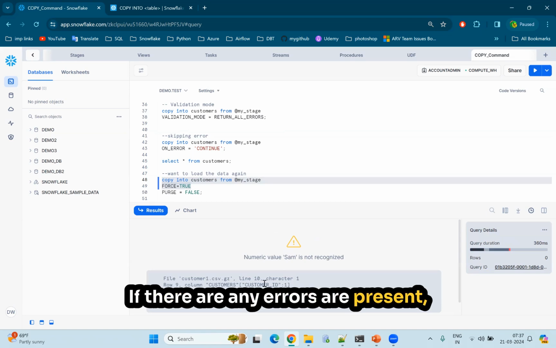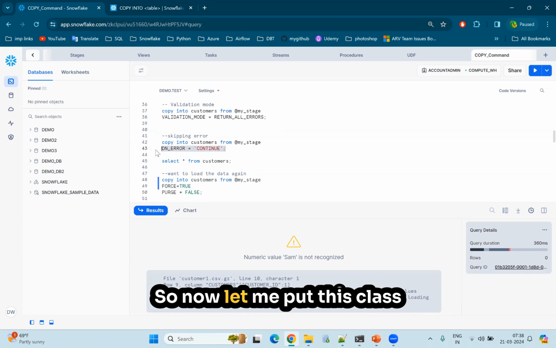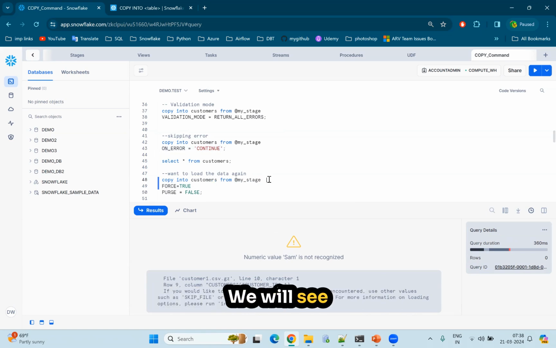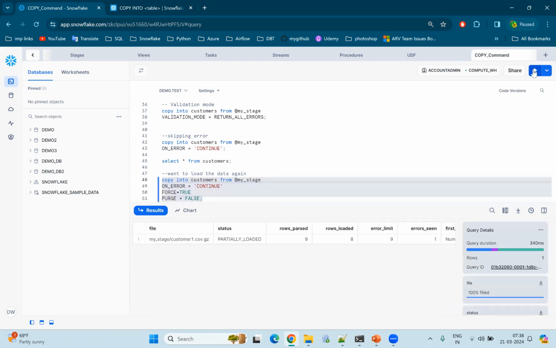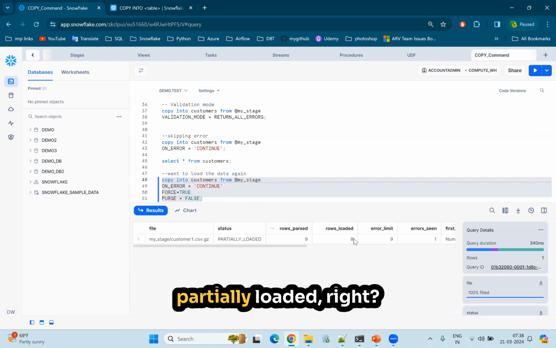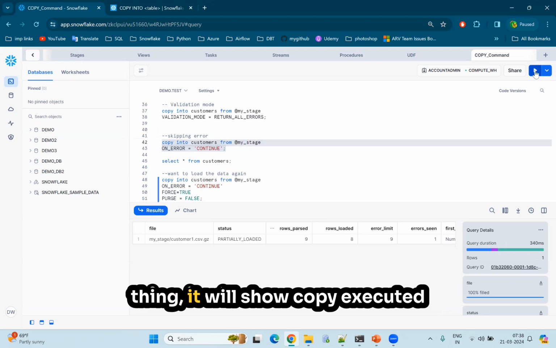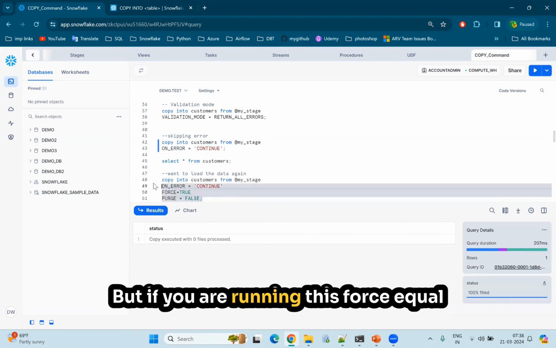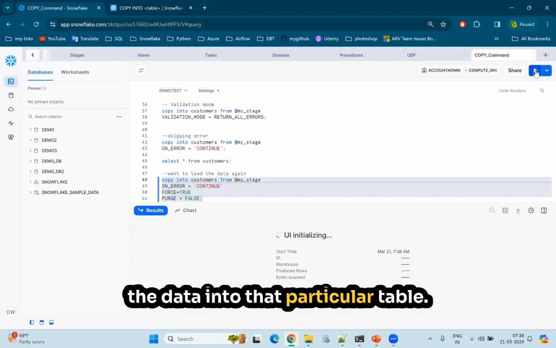If any errors are present, definitely it will throw an error. So now let me put this clause also. What will happen, we'll see. Partially loaded, right? If you are executing the same thing, it will show copy executed with zero files processed. But if you are running this with force equal to true, you are forcefully loading the data into that particular table.